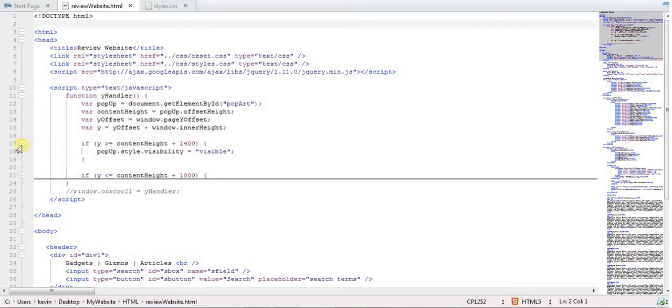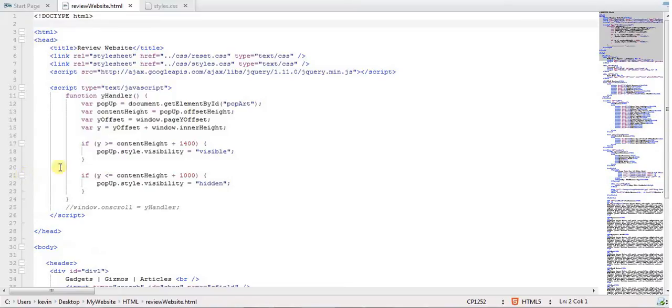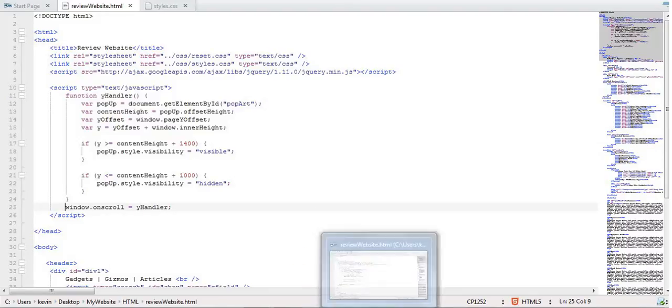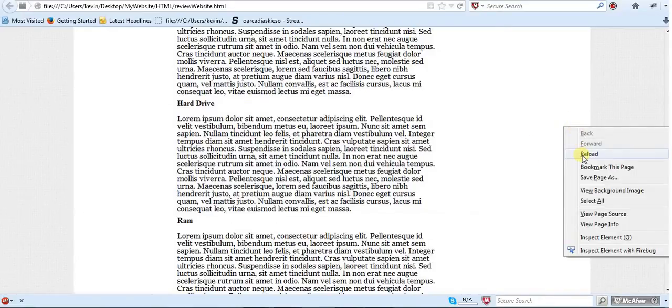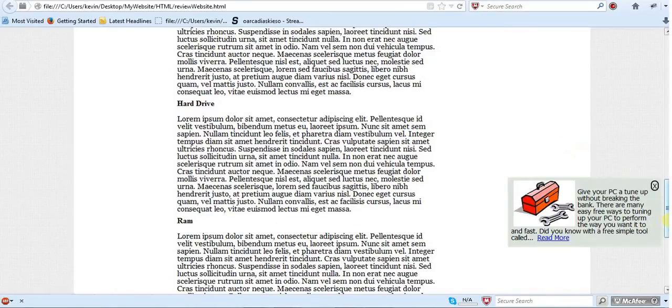Anyways, I have an if statement here. If y is greater than or equal to content height, I want the pop-up dot style dot visibility equal visible. If you remember, by default, I have it hidden. And if it reaches 1,000, I want it to be hidden. So very simple. And then, of course, to call that function, you would say window.onscroll equals whatever you name that function, which is yHandler. So if I were to hit save, and if I were to reload, it comes up with the pop-up exactly the way I want it.